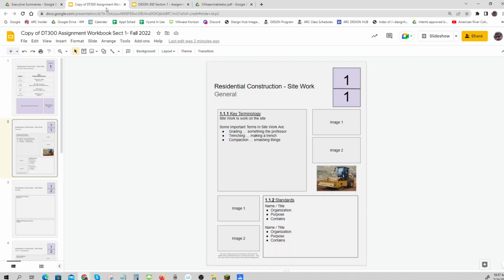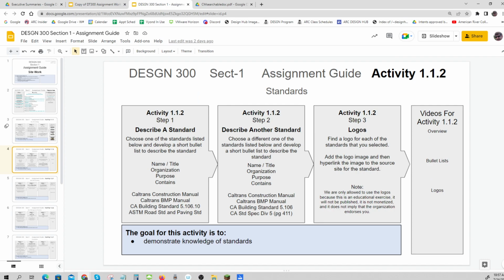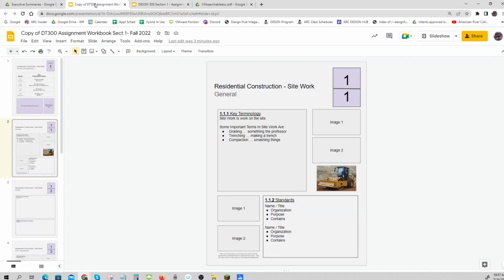So actually I need to go change that one down here. That should say Spec Division 5. There we go. I changed that from last semester. Okay, and that would be on page 411. So you're going to do it for two different standards, and then you're going to show the logo. Let's see where we're going to do that.